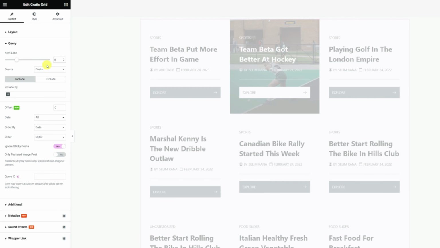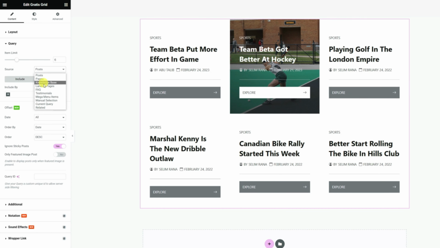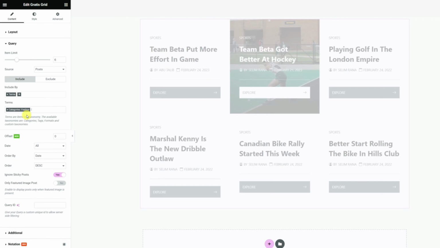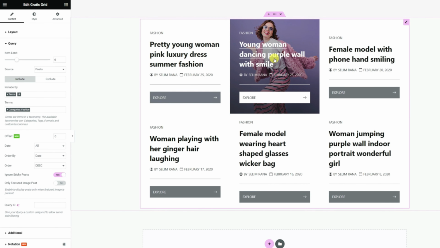Let's do a reset here. Next is the source of the grid. It could be posts, pages, or anything you like to show in that. But the include filter makes it possible to show only selected items inside the grid. And you can select items by their category, tags, names, etc. Just type in and select and you'll be able to see only the selected posts inside the Gratis Grid.